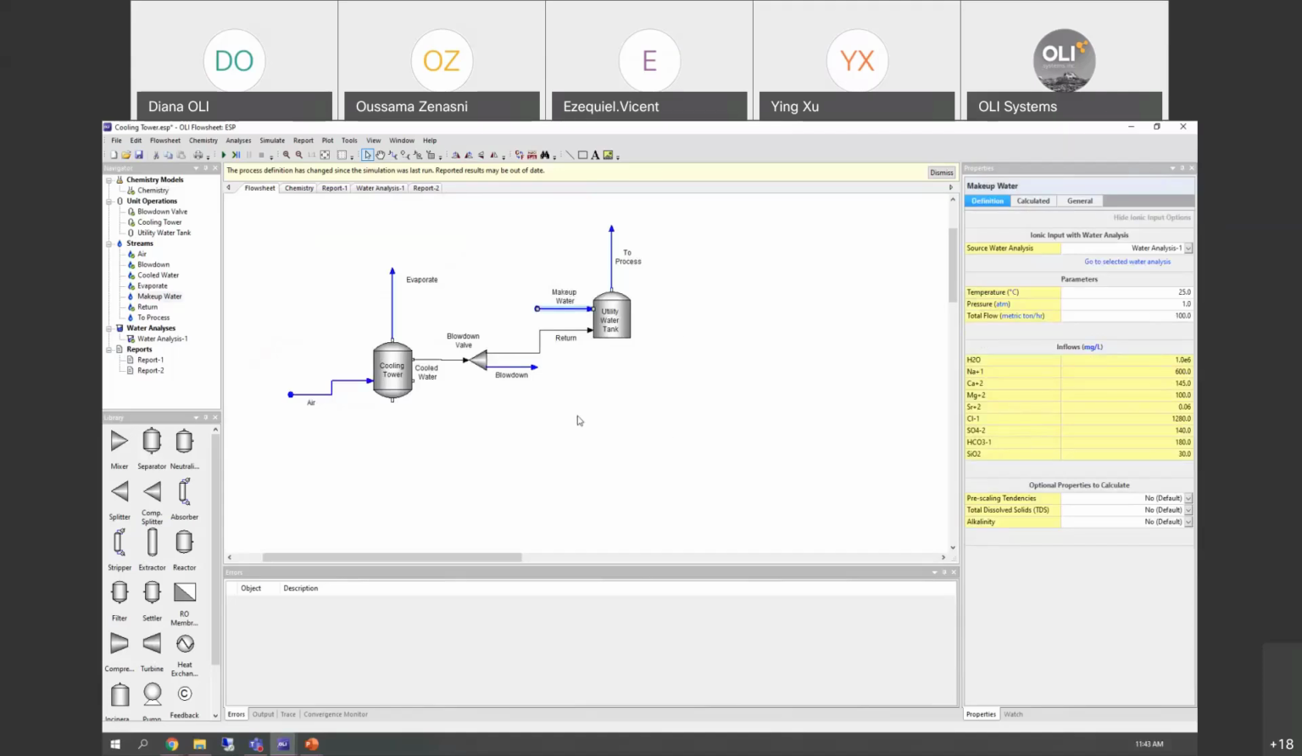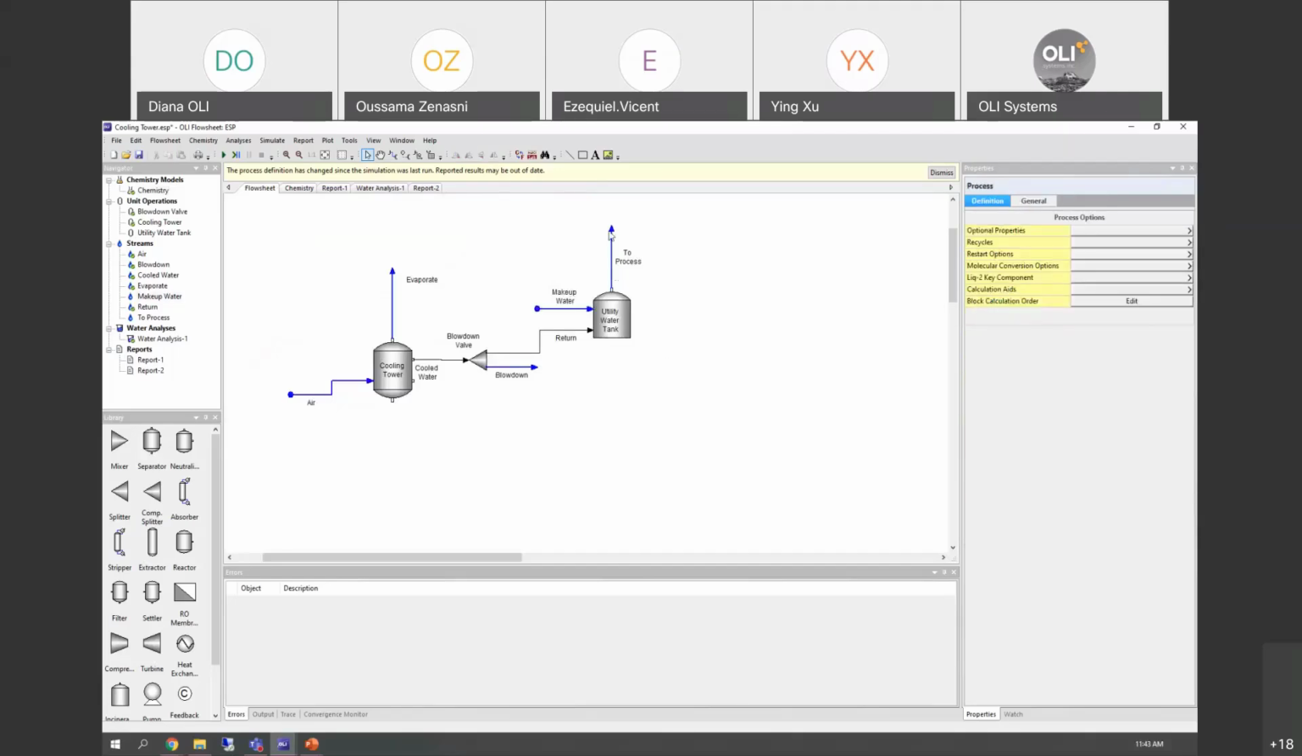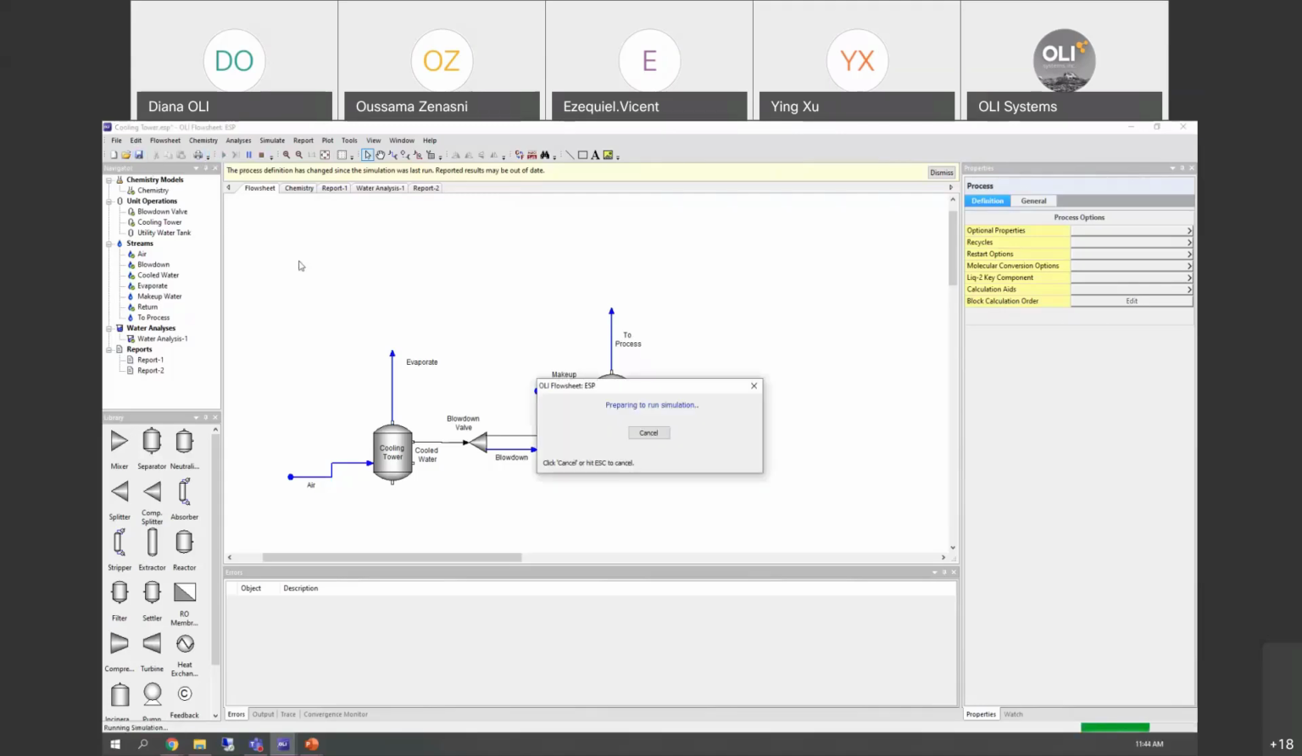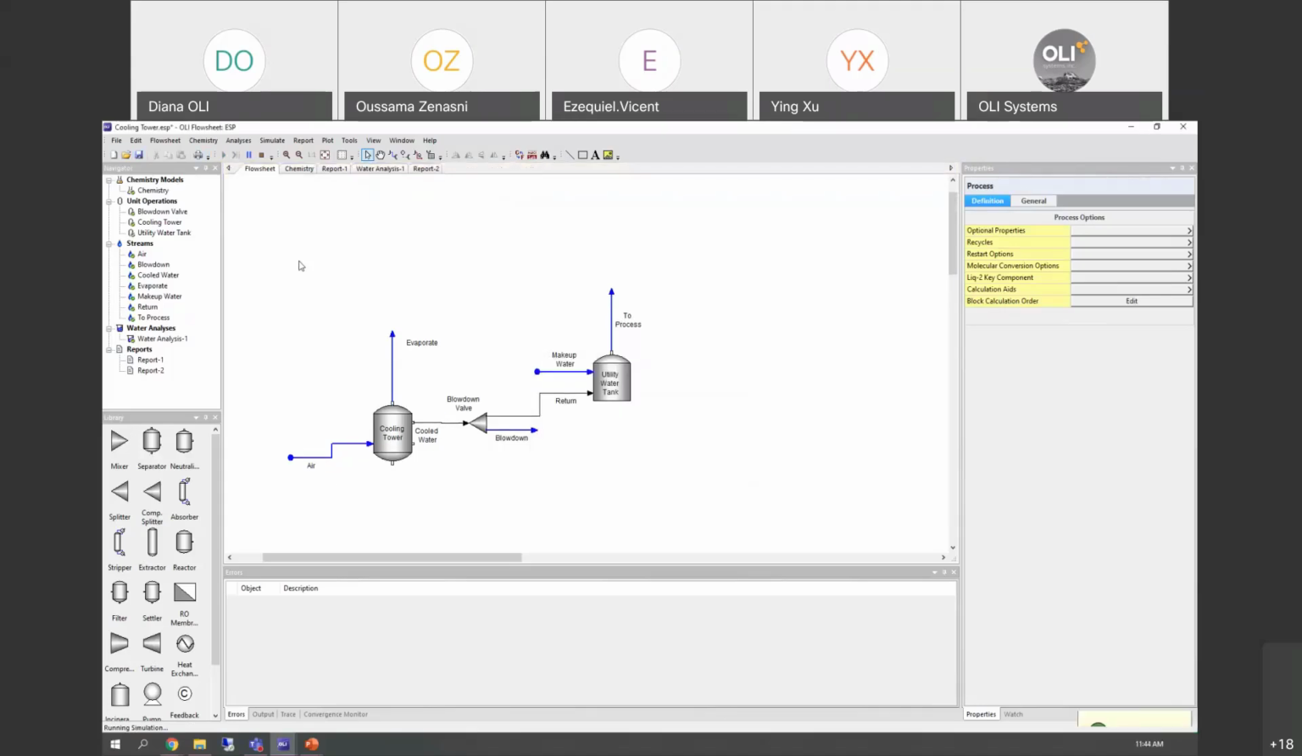Okay, so now that we have the makeup water, now we have to process. I'm going to scroll up. We need to enter two more blocks. The next one is going to be the pump. But let's go ahead and run this just in case everything is amiss, so we can catch any warnings or errors. Everything looks fine. Click save.